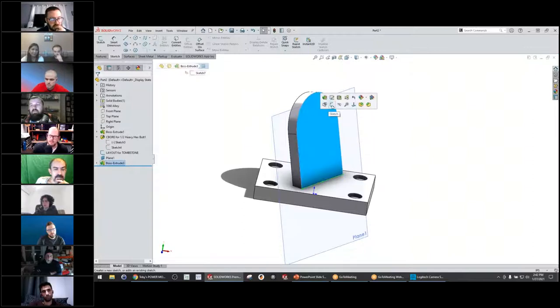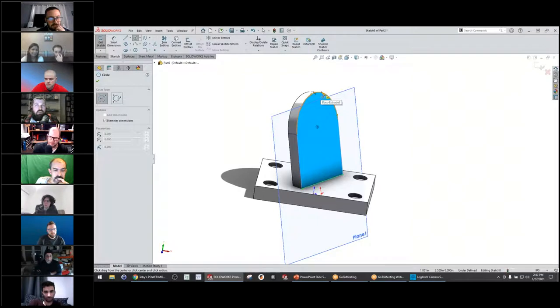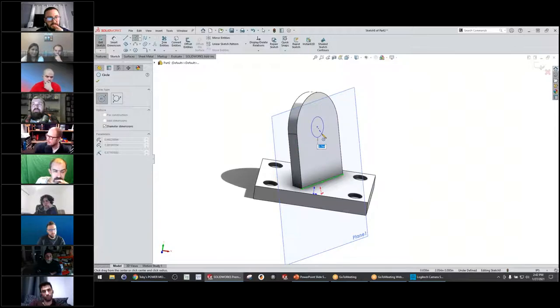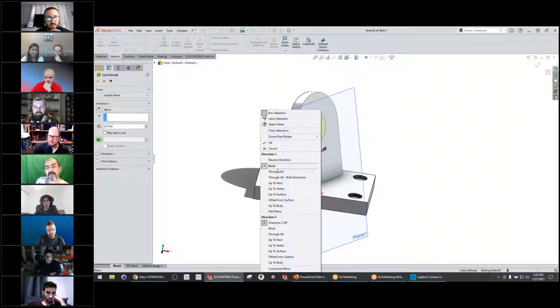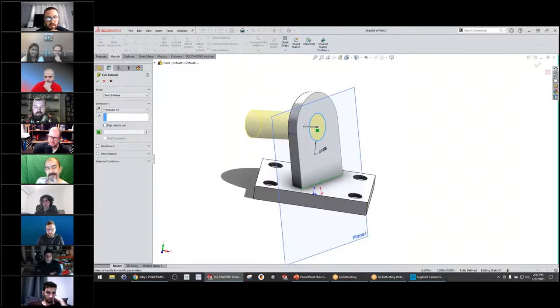And so the next feature is going to be this face, begin a sketch, S key, circle, wake up the center point. So I hold my mouse over the arc of the tombstone, single click that center point, move my mouse away, let go of my mouse, type in the value 1, enter, move my mouse away, S key, extrude cut, right mouse button, through all, right mouse button again, immediately.